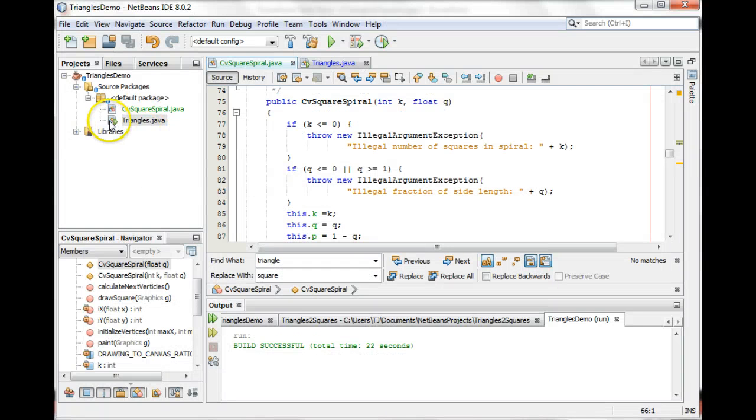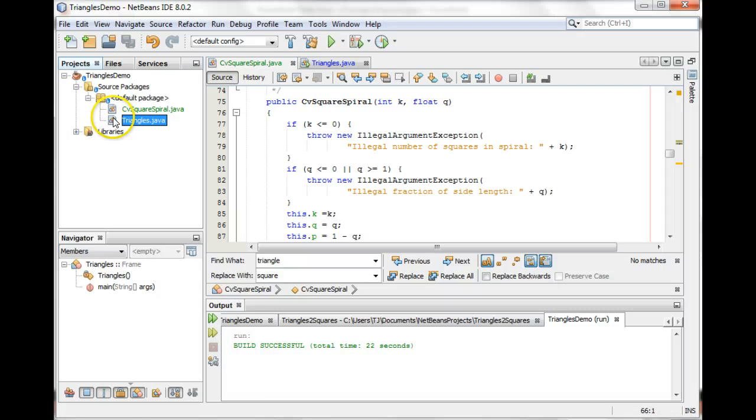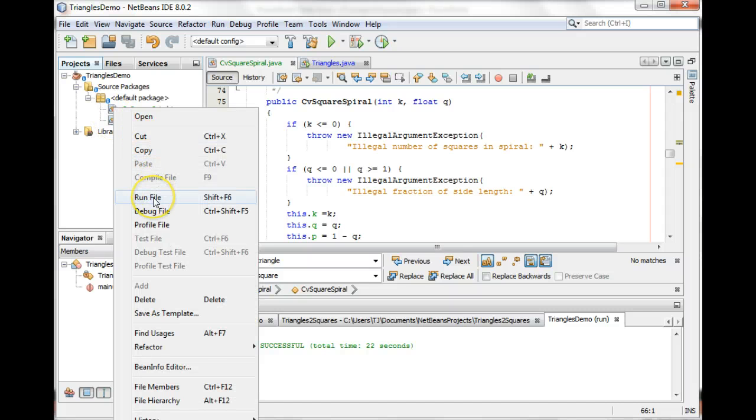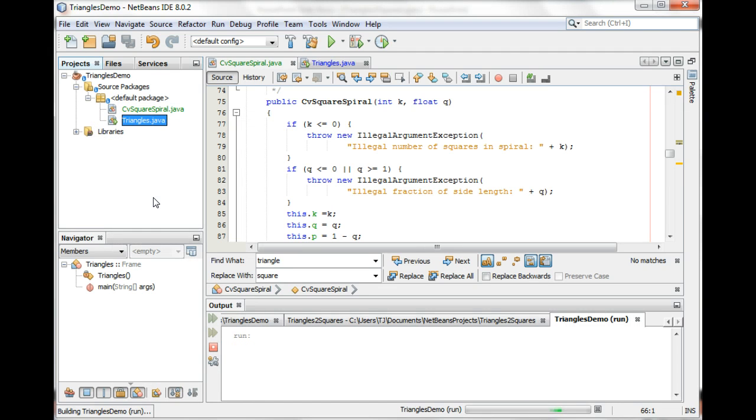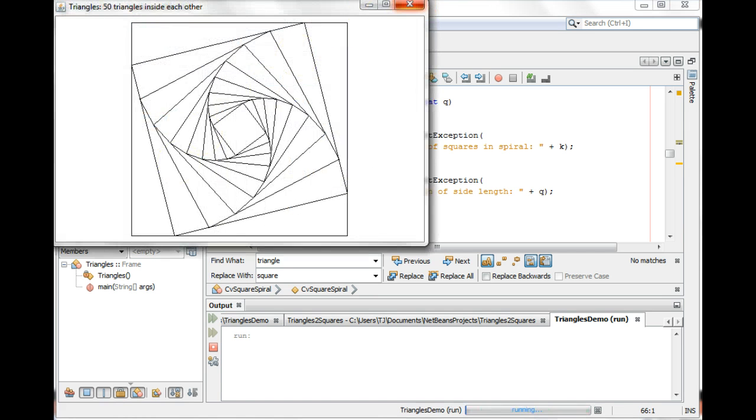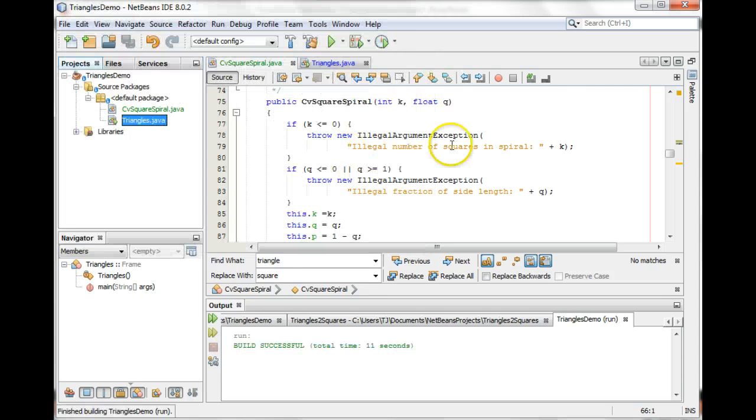Let's run it and make sure it works. It should do exactly the same thing as the last one did. And there it is. Okay, good. So we haven't changed any behavior on the screen, but what we did was set ourselves up so that a user could pass the number of squares in the spiral as well as the value of Q.